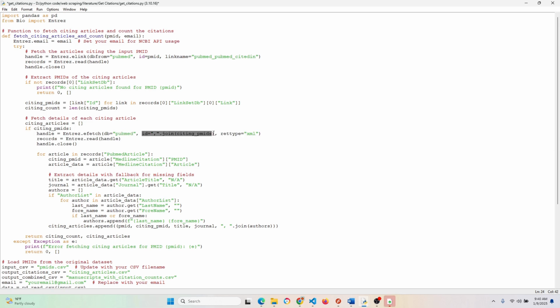And what's going on right here is we're going to join all citing PMIDs into a single string separated by commas. That's required for the query. And then this is just going to return an XML format. We can parse that really easily, but essentially right here, this has the fetched article details and we're going to parse it. And then like before, this is just going to close that connection to PubMed after we fetch the data. So right here, we have a for loop, and this is going to loop through each citing article in the fetched data.